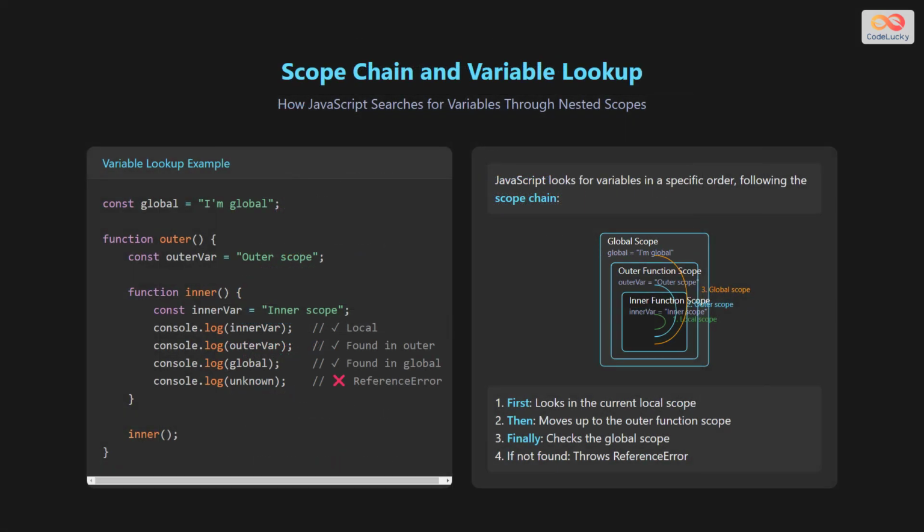Now let's understand the scope chain and variable lookup. JavaScript searches for variables in a specific order, following the scope chain. In this example, we see that a variable called global is declared outside any function. Then a function called outer is declared, that has a variable outerVar declared inside of it. Inside the function outer, another function called inner is declared that has innerVar declared inside of it. When the inner function is invoked, it first searches in its local scope and finds innerVar. Then it looks in the outer scope and finds outerVar. Then it moves up to the global scope and finds global. If it can't find a variable in any of these scopes, it throws a reference error.